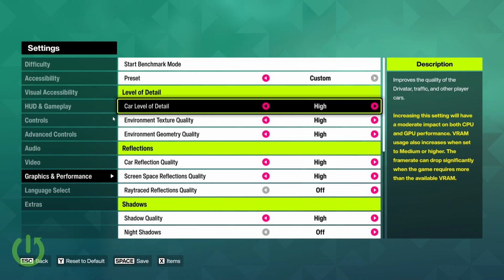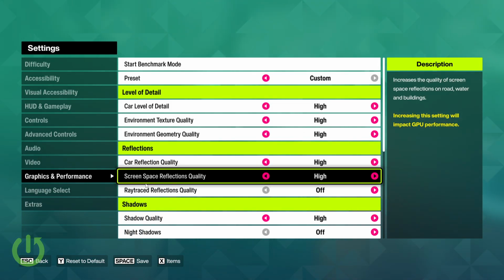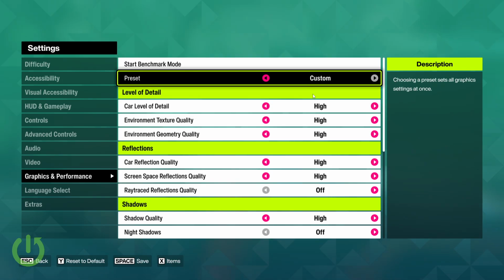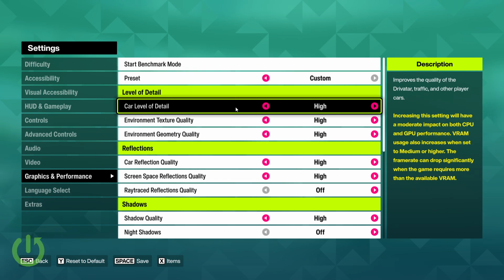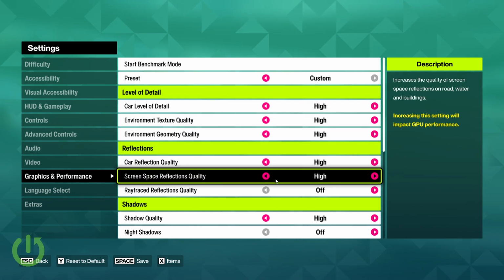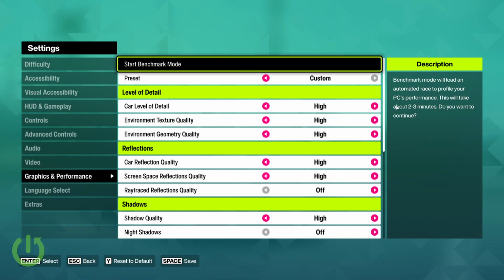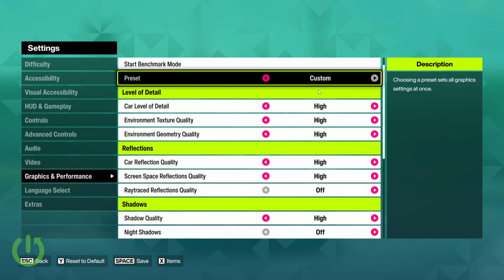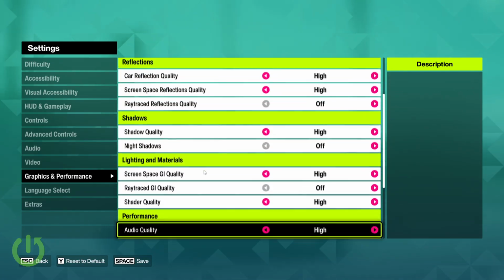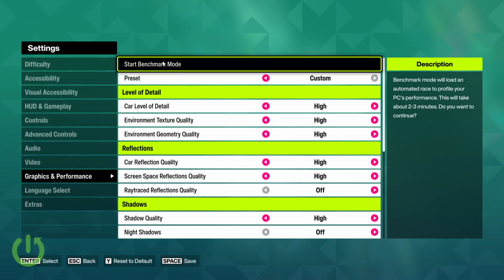And we went through every graphics and performance option. If you have any troubles during this, to set it to the best it can be on your PC, you can start a benchmark mode. This can take 2 to 3 minutes, and it will automatically change the settings for you. Simply select this. One more thing before I start.